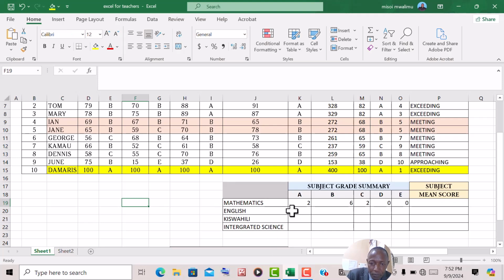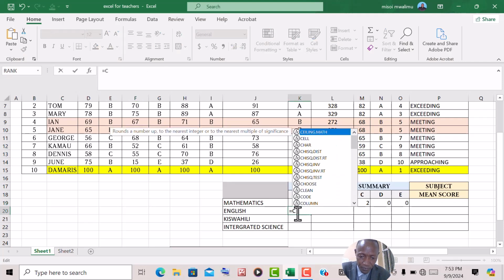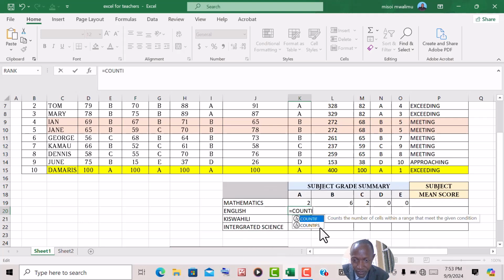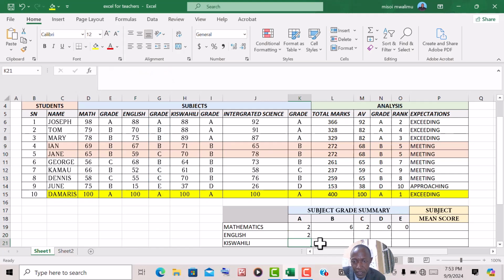Now, for English and the rest, it is equals to COUNTIF. Double click this one. Then the range here, we go to the English grades, which is here. Then we make it an absolute reference by pressing the function key and then F4. Then you put a comma again, and then the criteria this time round is we need an A for English. Then you close the bracket and press enter. So we have 2 A's.